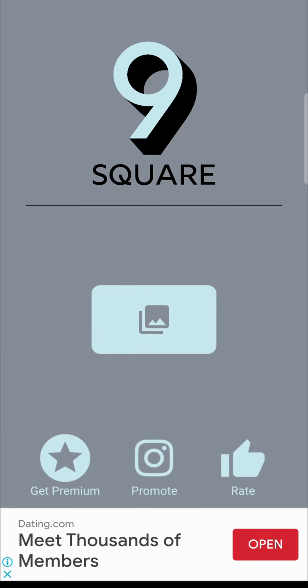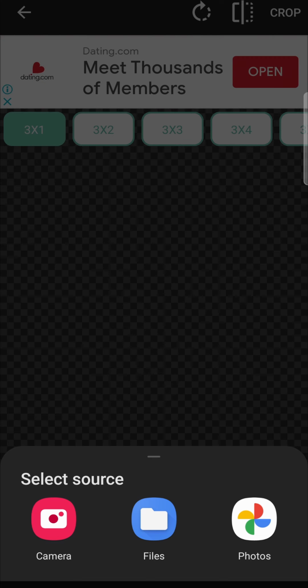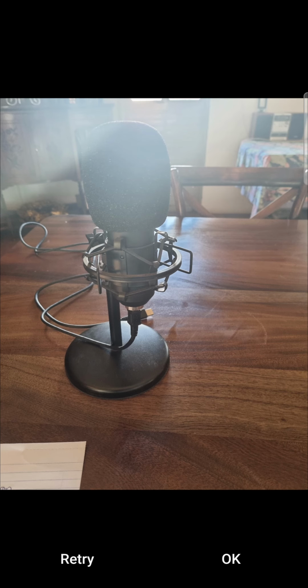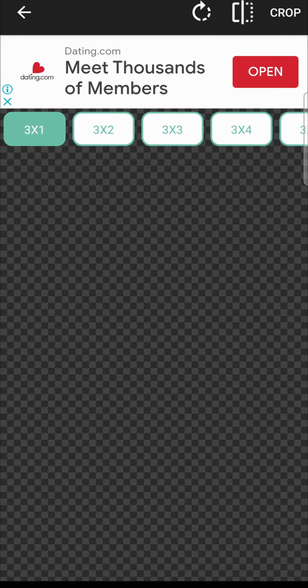When you open it up, then just tap on that picture icon in the center and you can select either to take a photo with your camera, select from your files or Google Photos. For this example, I'll just take a quick photo. So I'm just going to take a photo real quick and there's my photo. I can tap on OK. And this is really simple to do.